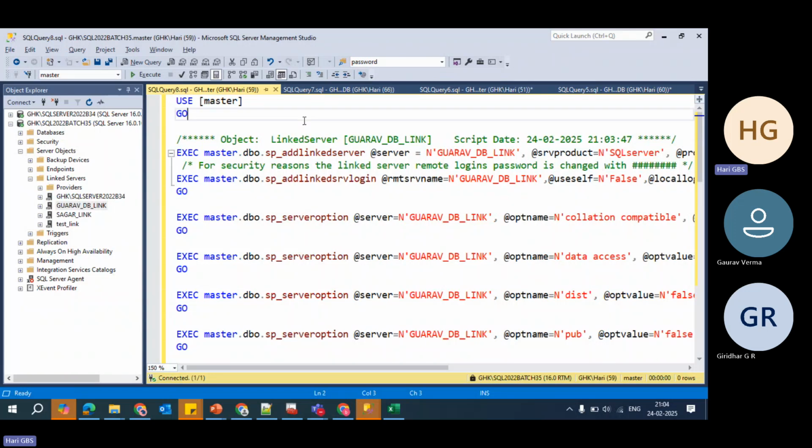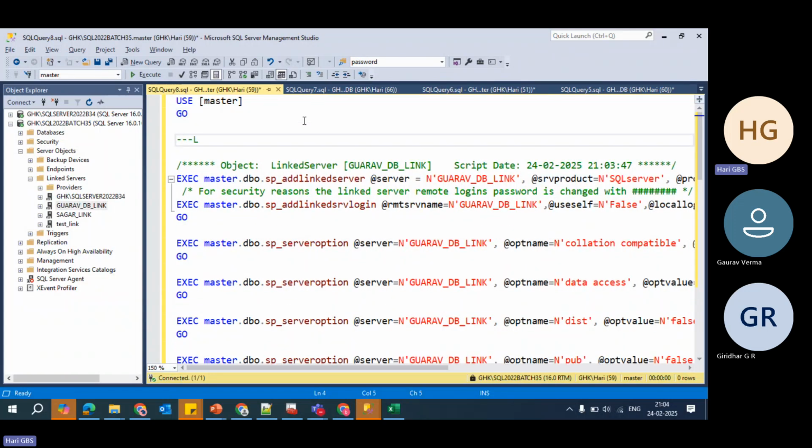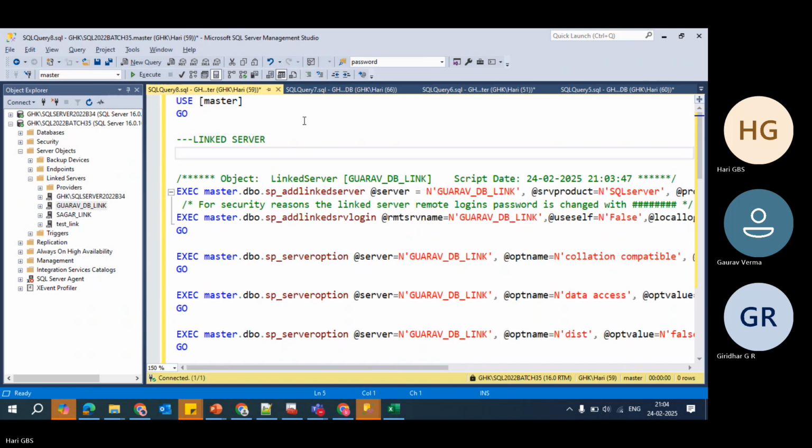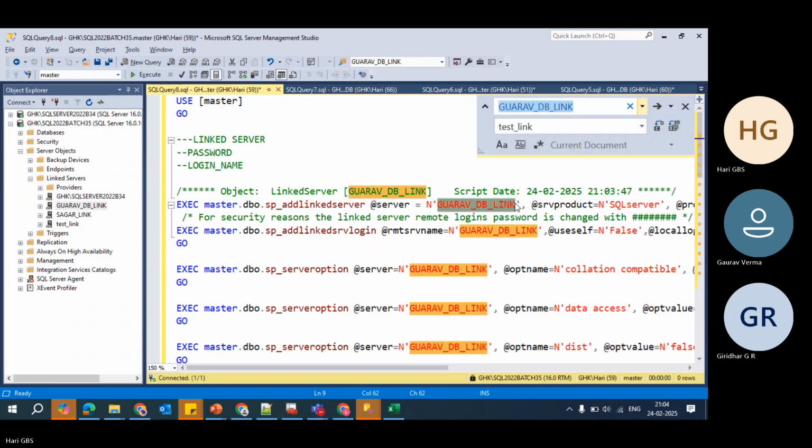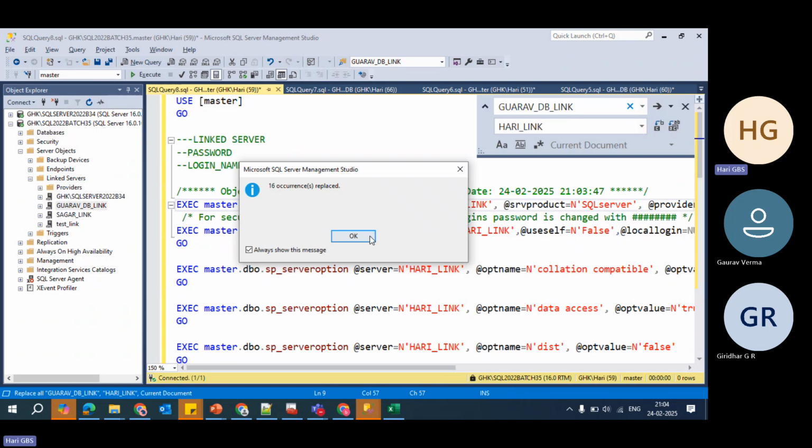Then you can use this script. You need to make only two changes here. First change is the linked server name. Second change is the password. With the help of this, you can create n number of linked servers again and again. If you want, you can change the login name also. Let me create one more link with the same script. For example, Gaurav DB link, I'll make this a Hari link. Copy. Okay, this is Hari link. I am creating a new linked server. Find, replace all. Done, completed.